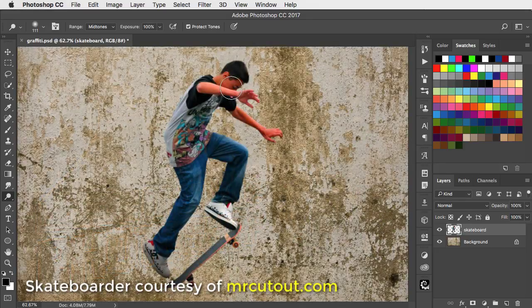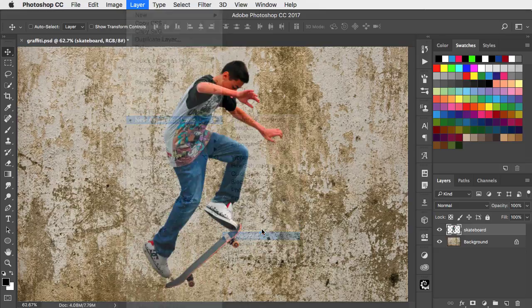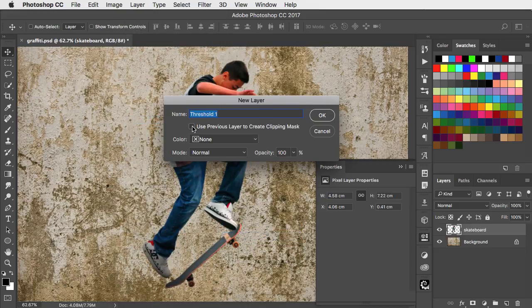Let's turn this image of a skateboarder into graffiti on this wall. We'll start by making a new threshold adjustment layer. I will click this button to make the previous layer into a clipping mask.